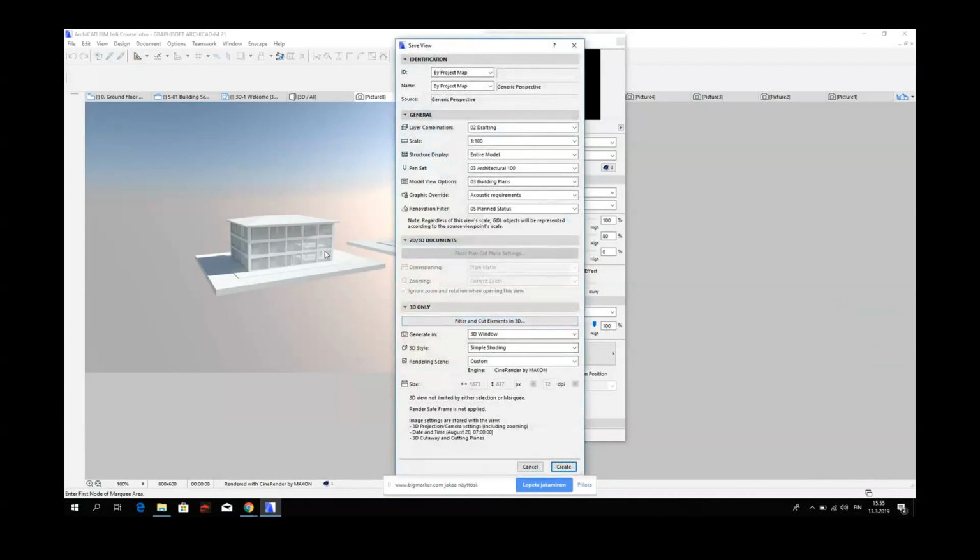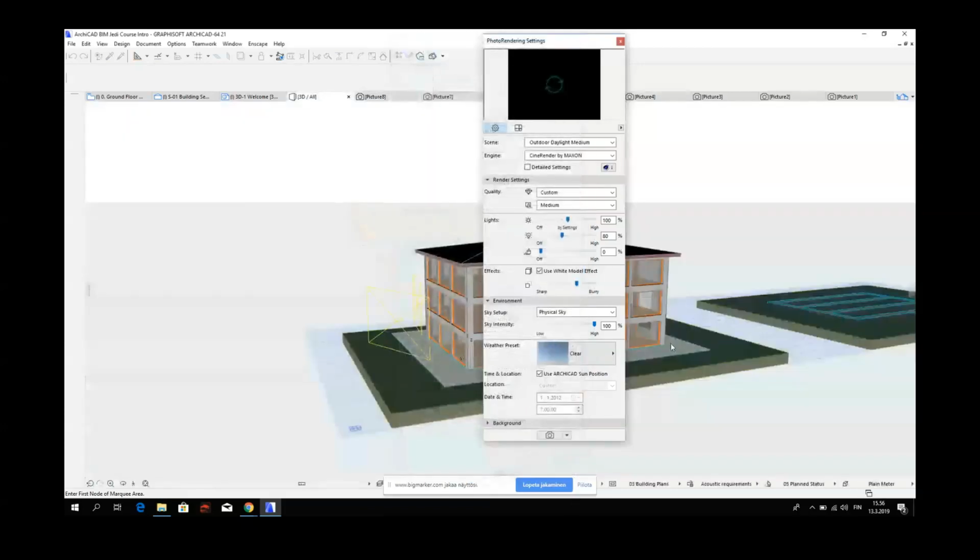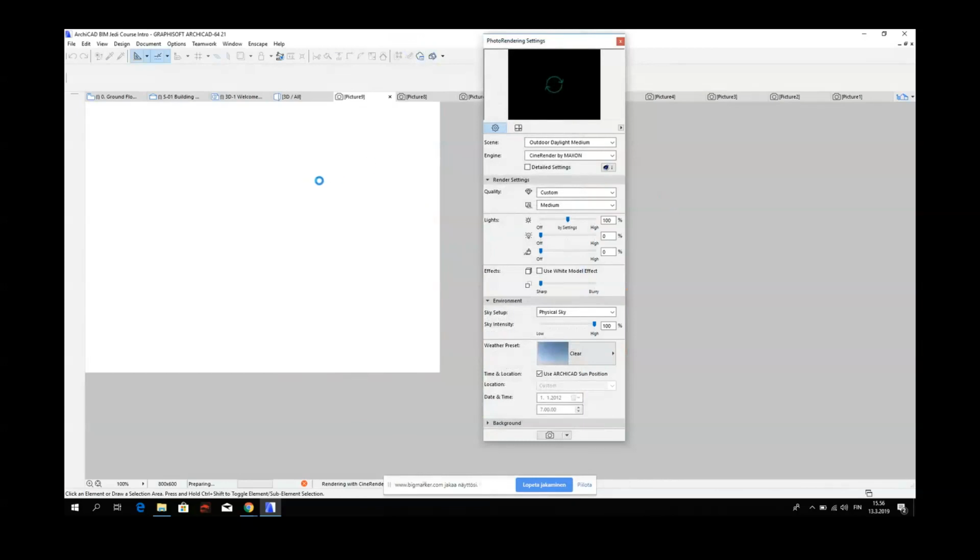If you've got this all set up as you want, this will generally be all right anyway. The thing that you want to think about here is down to this generate in box. If you want to be able to call up a photo rendering, or use that rendering in a drawing sheet, you click here and choose photo rendering window. You can set up any of these as you want. You can set your rendering scene and your size, and create. So we'll just create it in the meantime.